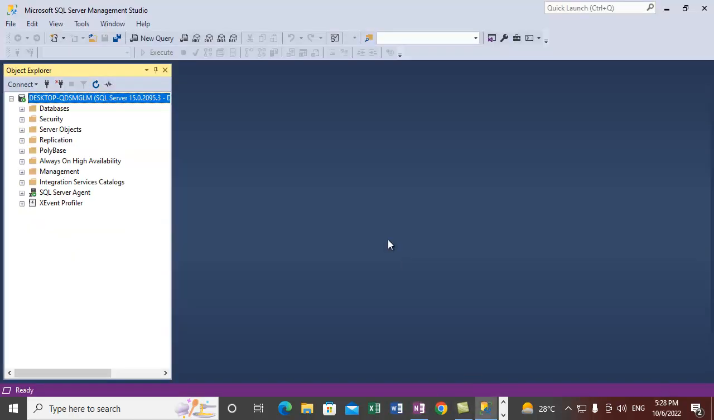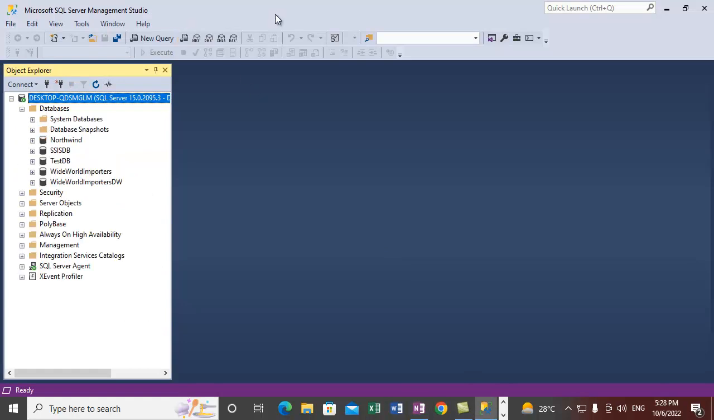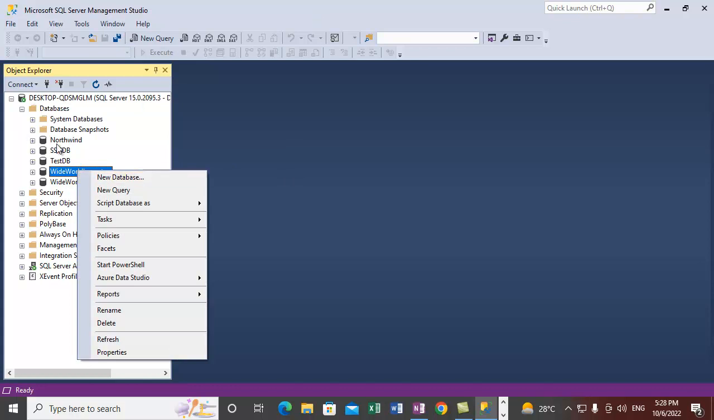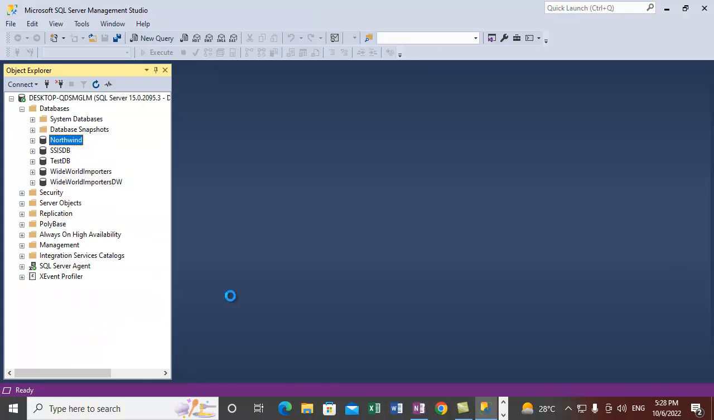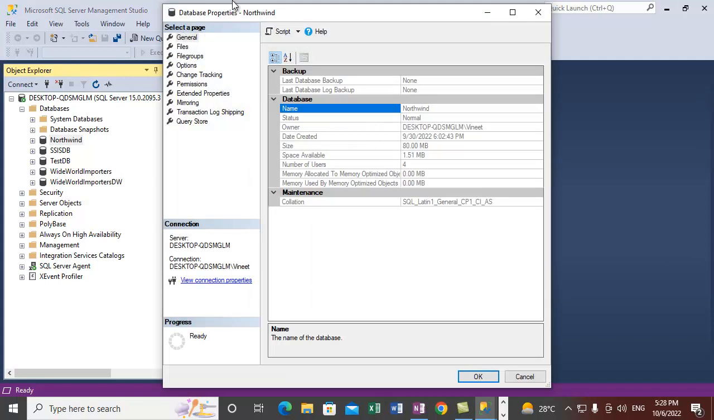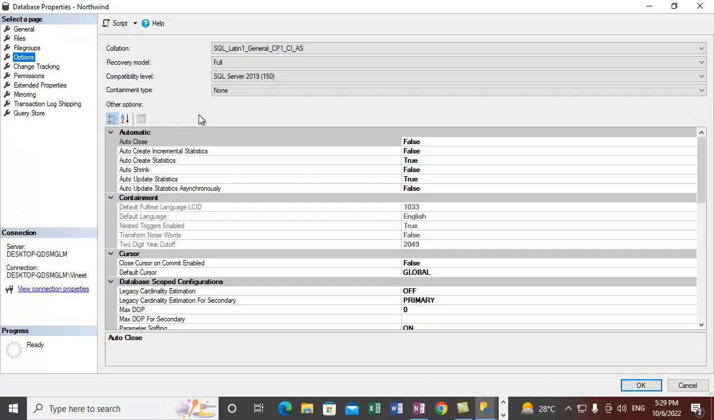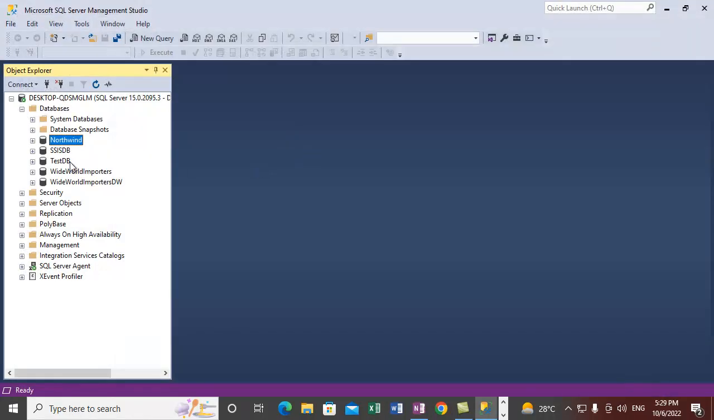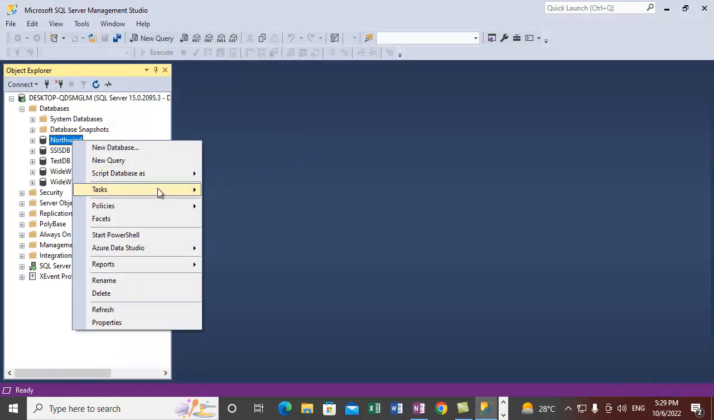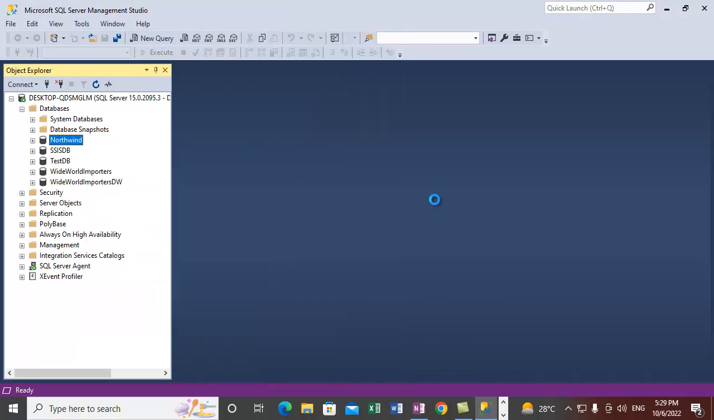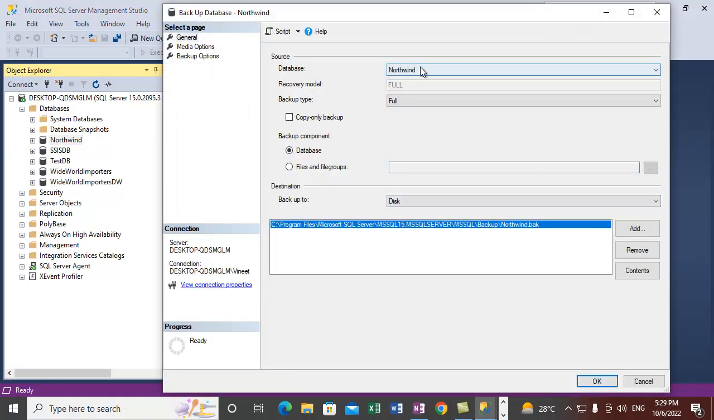So let me show you how you check the recovery model. Go inside SQL Server Management Studio and right click on one of the databases. In this case, I'm selecting Northwind, checking the properties. In the properties box on the left hand side, click Options. This will show you the recovery model. So for this database, the recovery model is Full. There's also one more option. While you're trying to back up the database, it also shows the recovery model of that particular database. You can find that here as well. Now let's go back to notes quickly.